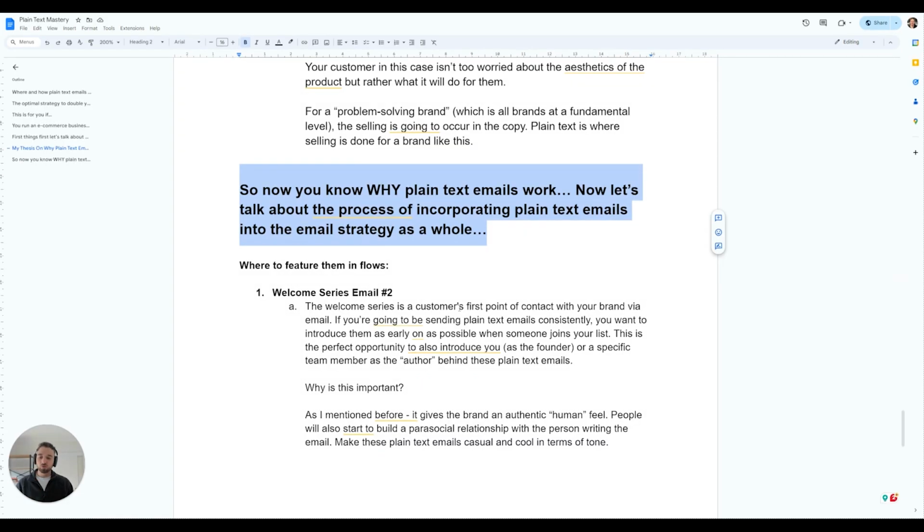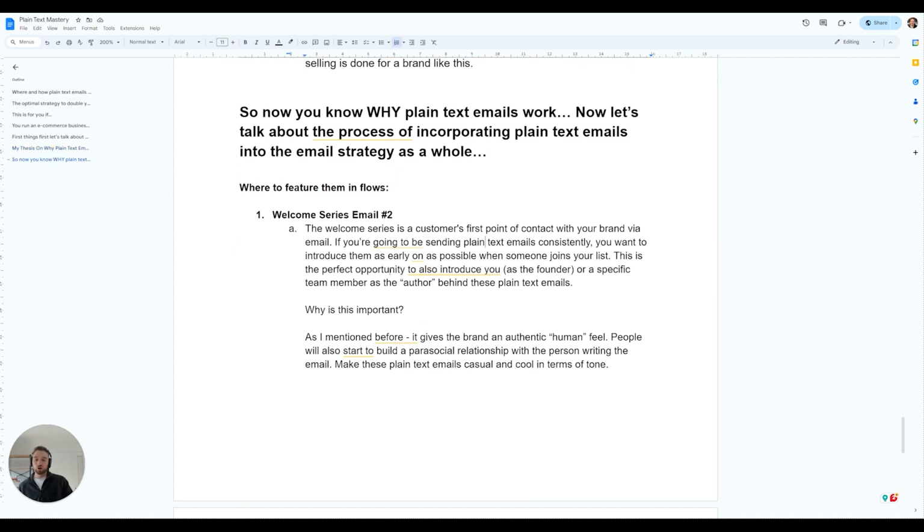In your flows, welcome series email 2 is a really good place to have a plain text email. The welcome series is a customer's first point of contact with your brand via email. If you're going to be sending plain text emails consistently, you want to introduce them as early on as possible when somebody joins your list.